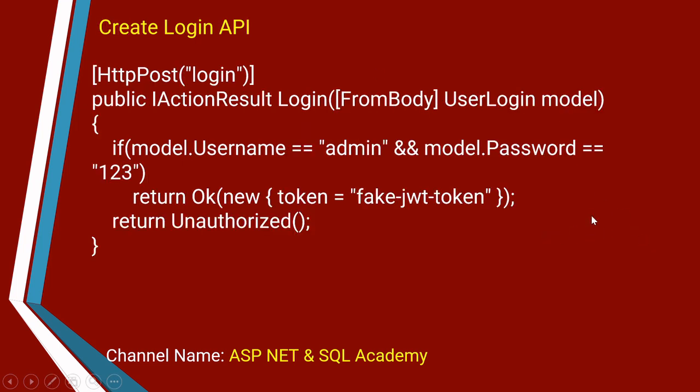In ASP.NET Core, we will create a simple login endpoint. If the username and password match, we return a fake JWT token. Later, this can be replaced with real authentication.